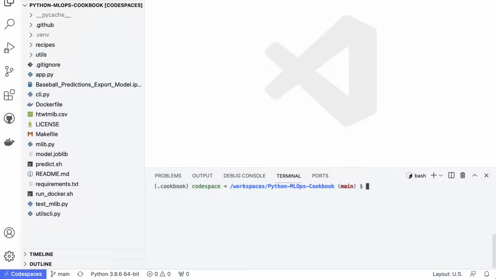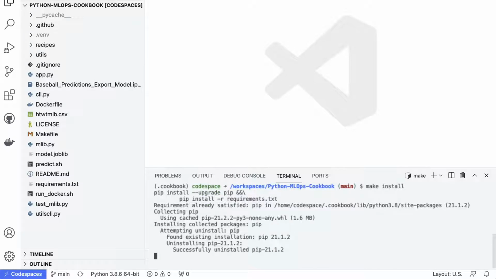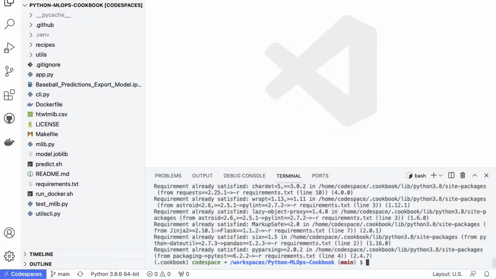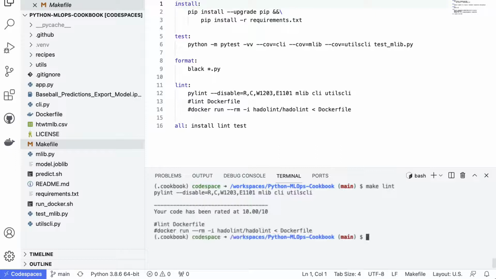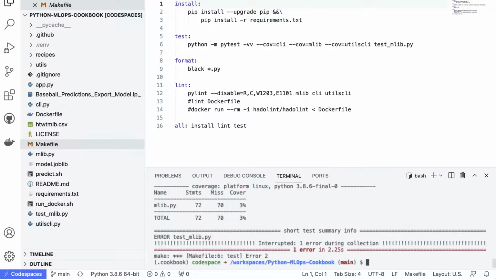And then what we can do is we can say make install like that, and I can install my packages into that virtual environment. And notice that it's putting all the code in there. And then again, if we look at this makefile here, you can see that I can install my code, test my code, format my code, lint my code. And so we can go through here and we can say make lint like this. And this will make sure that my code is able to be successfully linted. There we go, 10 out of 10. And then if I say make test, same thing. We can see that all of my code is able to be tested.